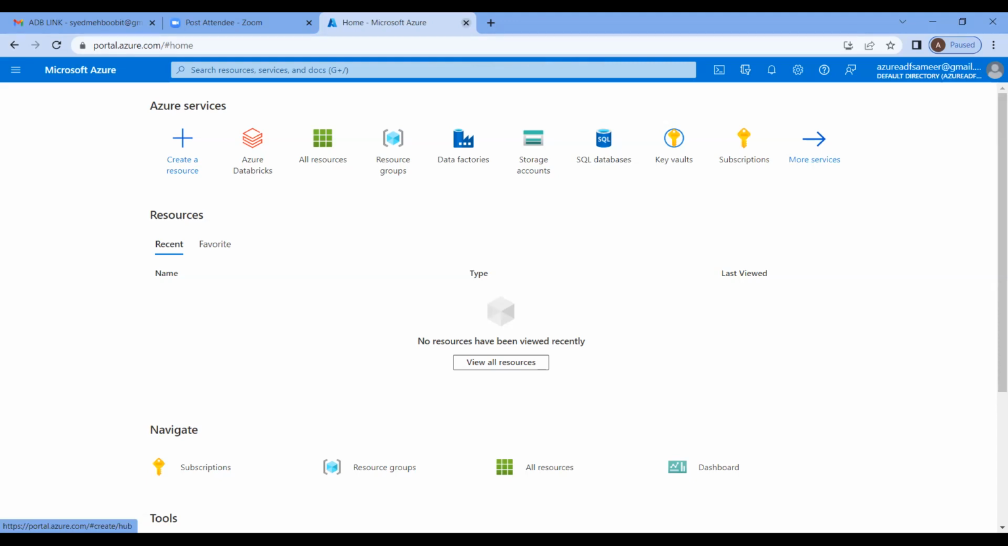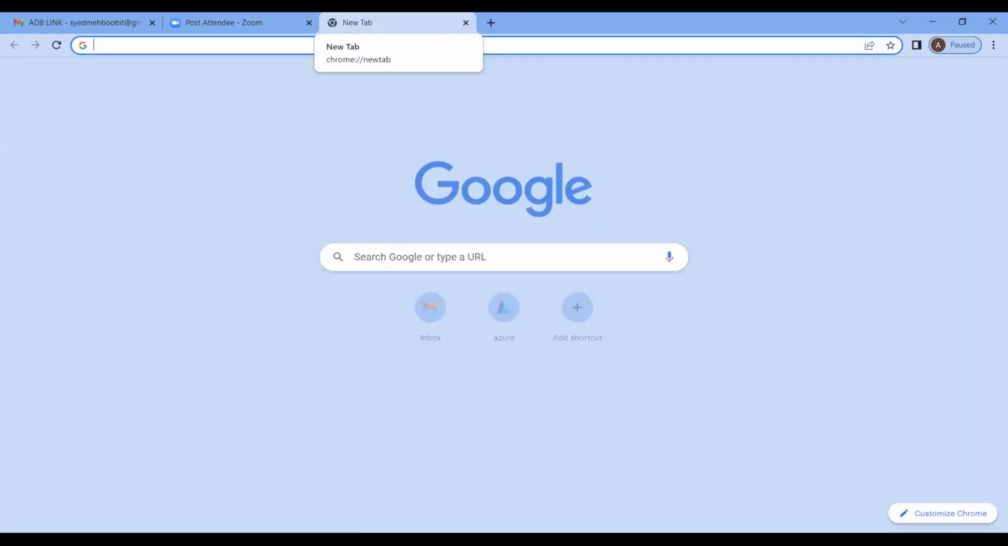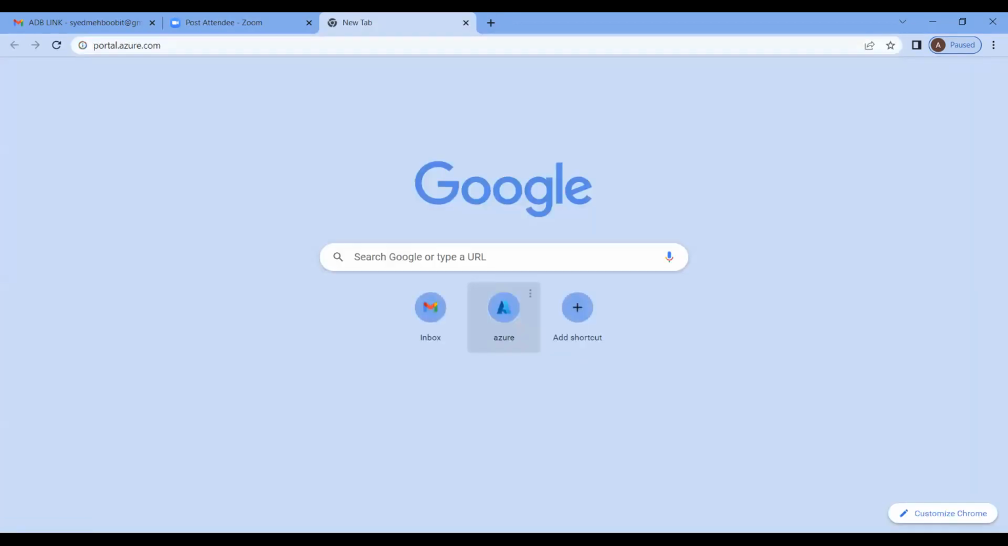Sir, we are using Databricks in combination with Azure. With other clouds also we can use Databricks, right? Which is the most popular combination as of now, Databricks with Azure or AWS? It is with Azure only.